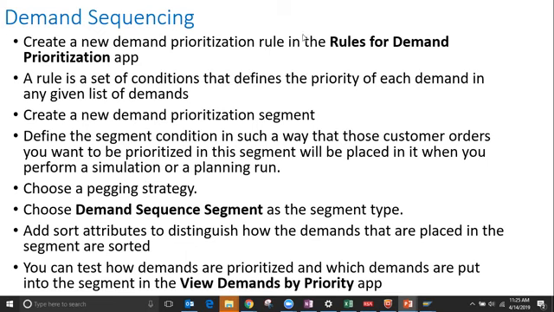Once you have created these rules, we can use that rule to test how the demand is getting prioritized by using a different app called View Demands by Priority. We can open this app and assign the rule which we want to run, and according to that rule the prioritization will happen, and we can see whether it is following whatever condition we have put or not.